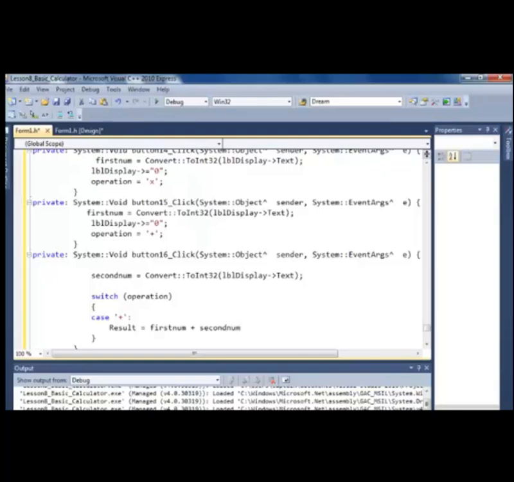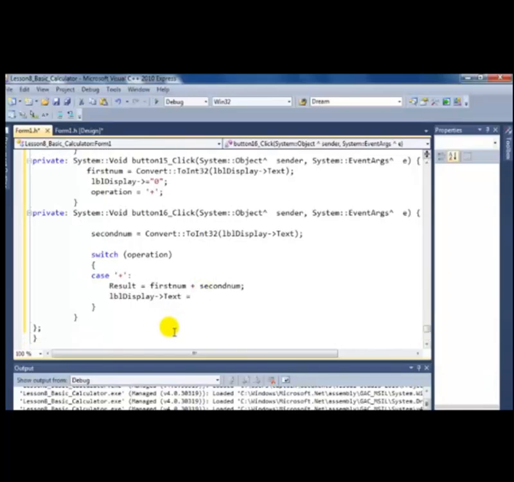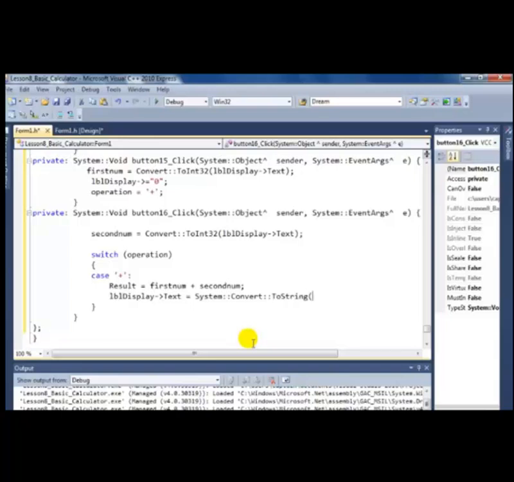Now LBL display, LBL display dot text equals, let's move this up so you can see it, equals System dot Convert, oops, convert to string. What we convert into string is the result. Yeah, it has that done now. Let's enter a break there. All right, that is the very first one for the operator equals.